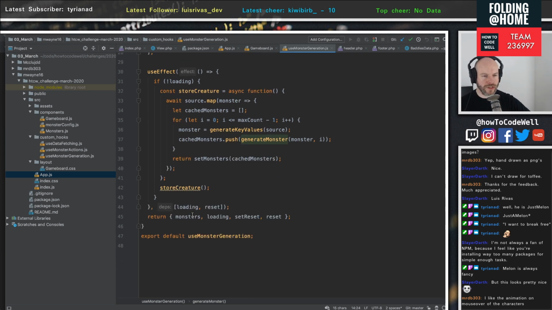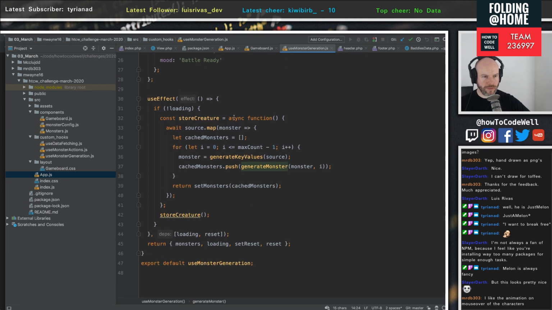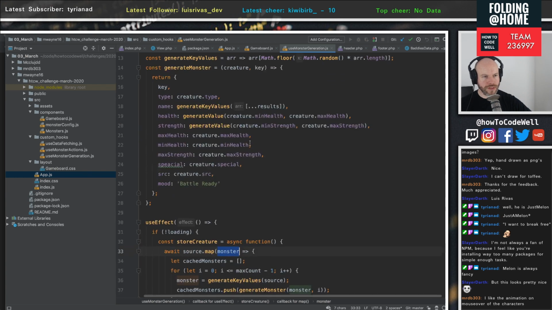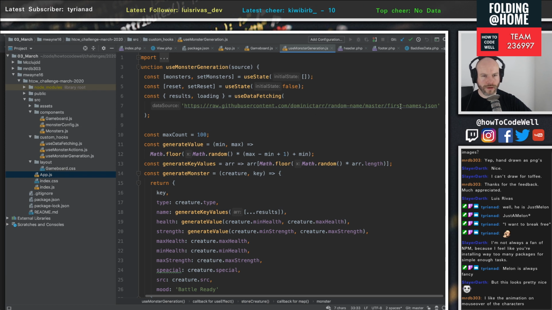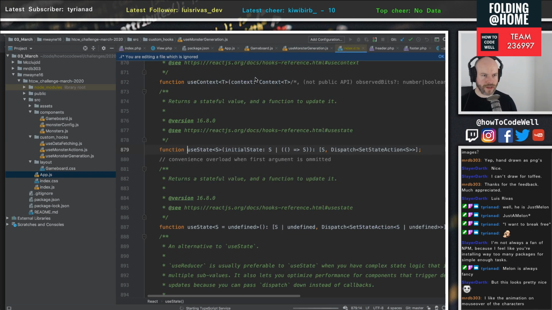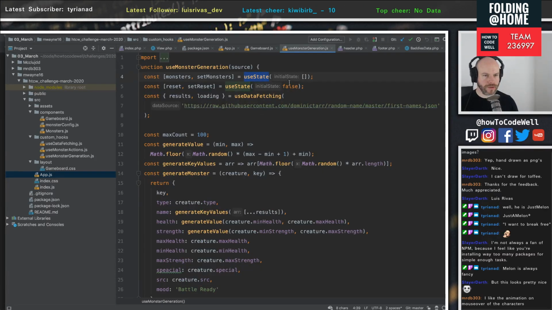Okay, so down here we've got the useEffect. I'm not sure what that's doing, but it's doing an async function, map monster. Generate the key values. Cached monsters push, so that's pushing into an array. Generating the monster. Source map. What's this about? Firstness, so that's generating set monsters. Monster const is useState. What's the... useState is just an array.